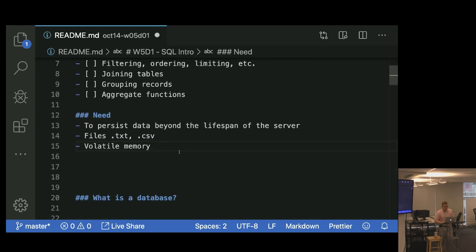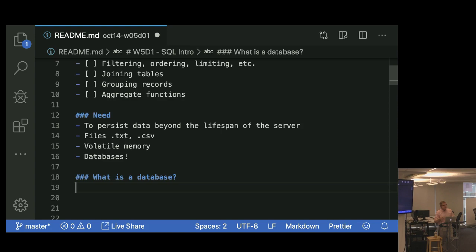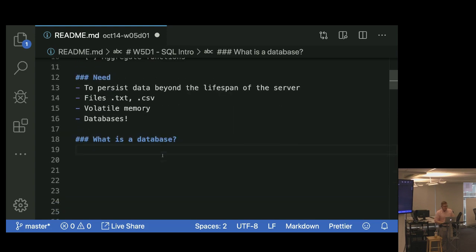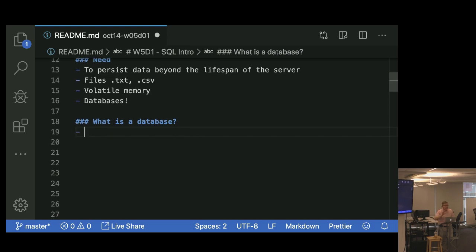So that leads us to the D word, databases. That brings us back to the original question. Is everyone clear on why we need to use a database and why we're spending an entire week teaching you about databases? Okay, cool. So what is a database? In broad terms or specific terms or Calgary terms, hint, hint, anything.